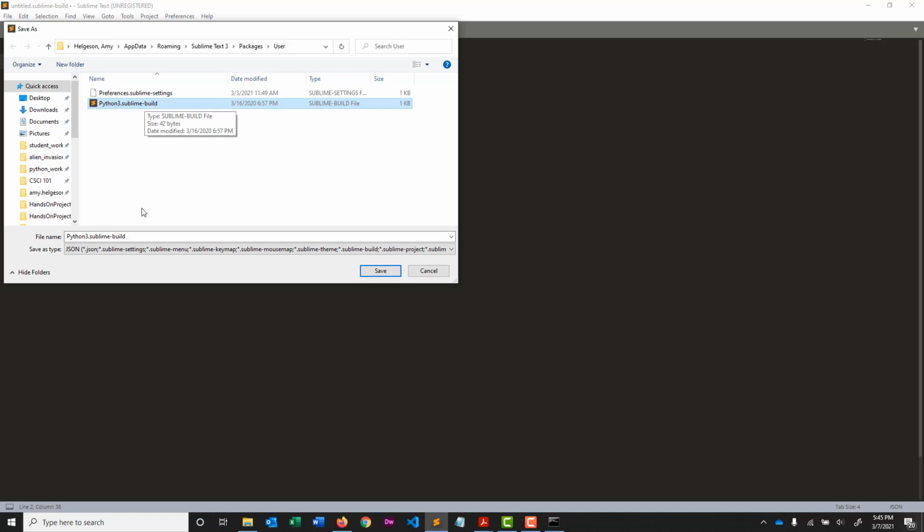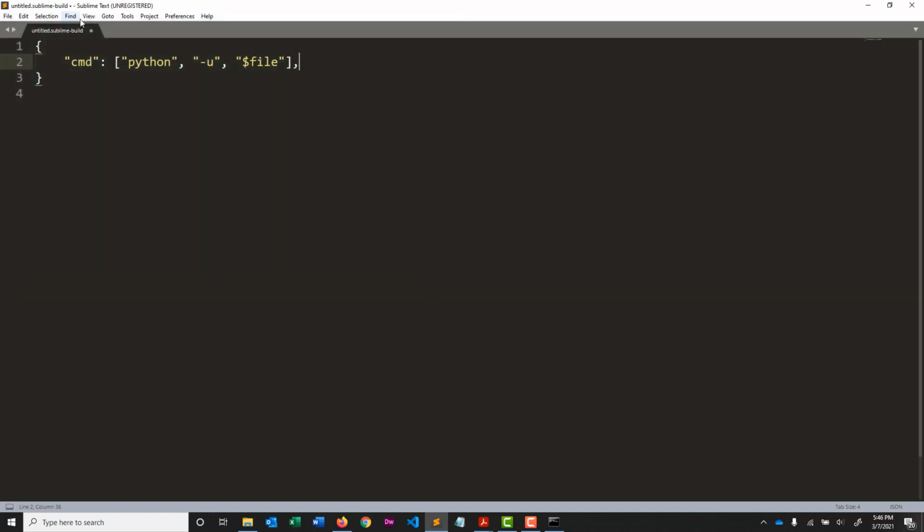python3.sublime-build. Everything that is with regards to file names is generally case sensitive. Okay, so we need a capital P, okay, and then the 3, and then Sublime-build. Okay, so that's what you need to do there. That will configure Python to go ahead and run Python files.